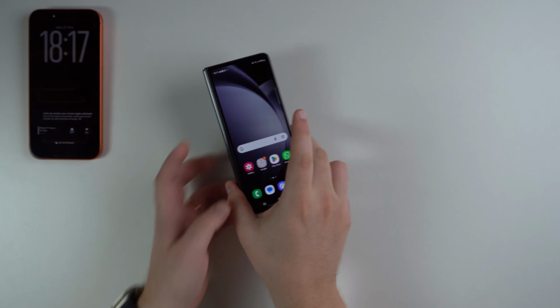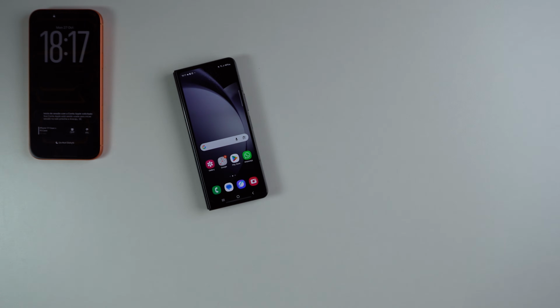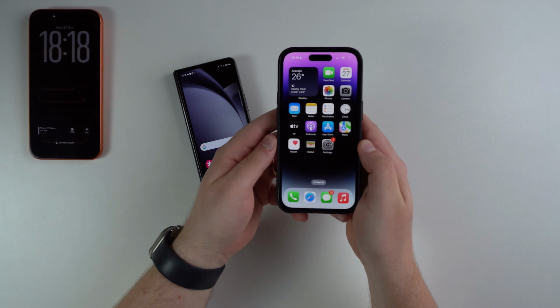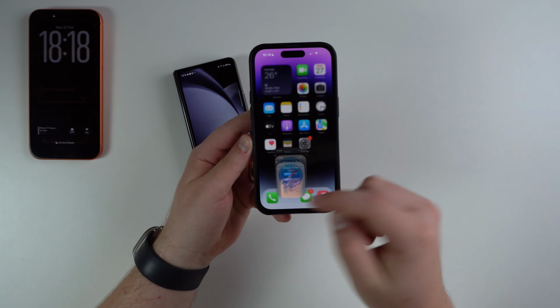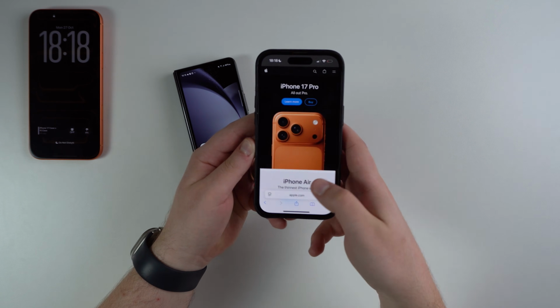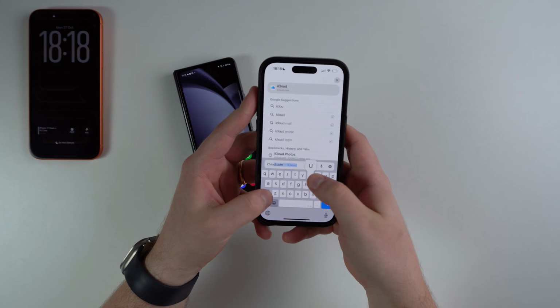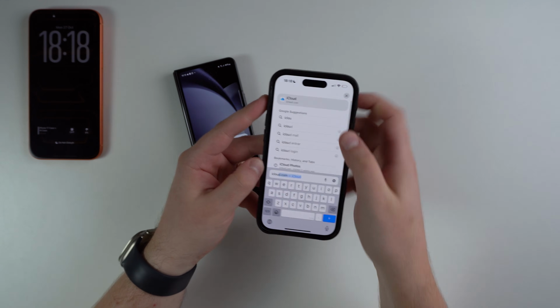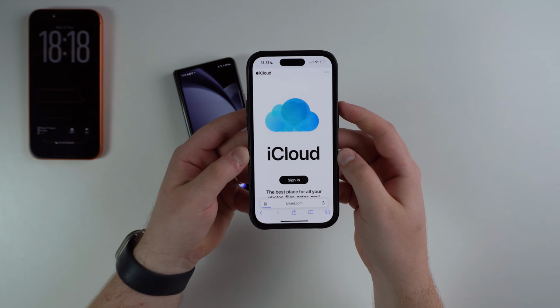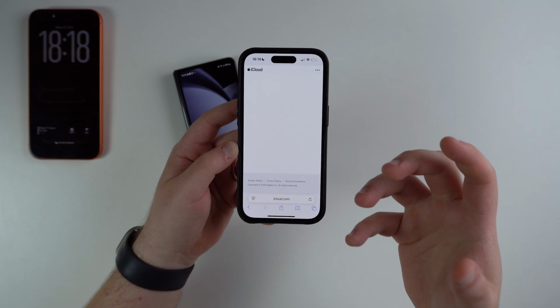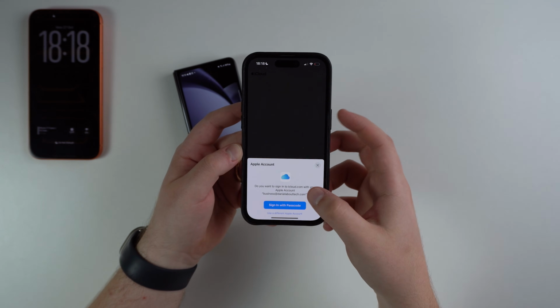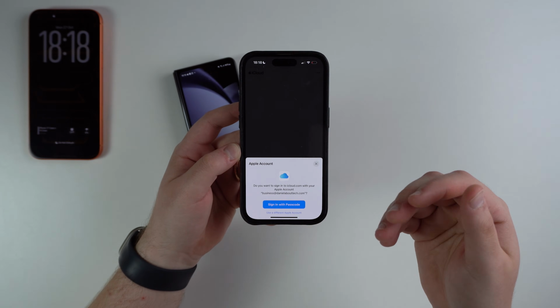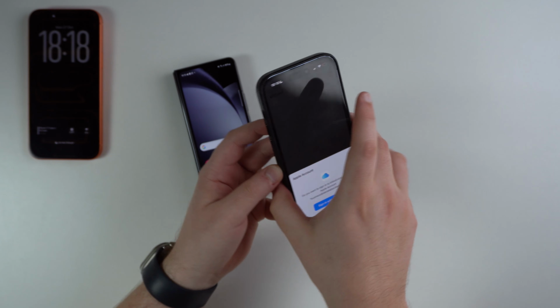So that's literally it. And of course, you can follow the exact same process if you want to do it with an iPhone. Just open up your browser and do the exact same thing. So go to iCloud.com and then just follow the steps. It's going to be the exact same interface. Everything will be the exact same thing, all right? So go ahead, log into your Apple account, and you see the exact interface, all right?